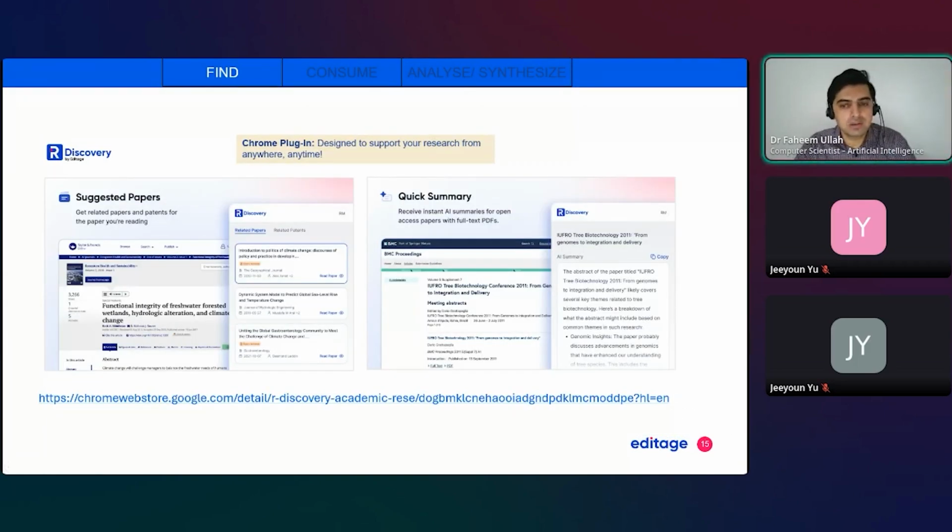Now, R-Discovery also has a Chrome plugin, and this plugin is designed to support your research from anywhere, anytime. Through that, it can help you in reading papers, it can help you in summarizing papers, and at the same time, as I mentioned previously, it can help you get alerts about the papers that are relevant to you.